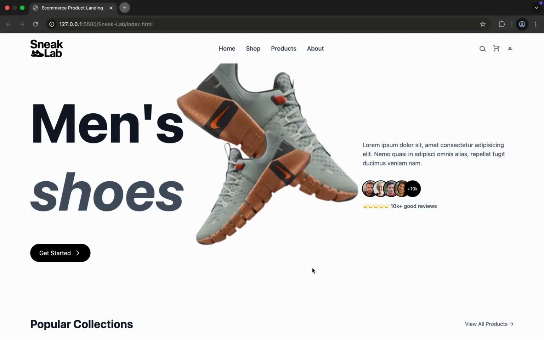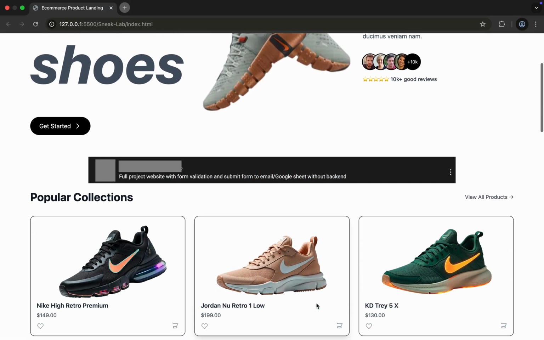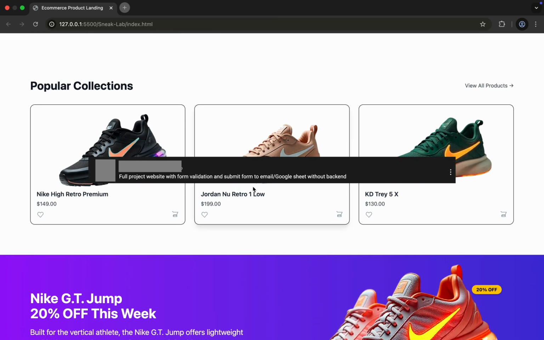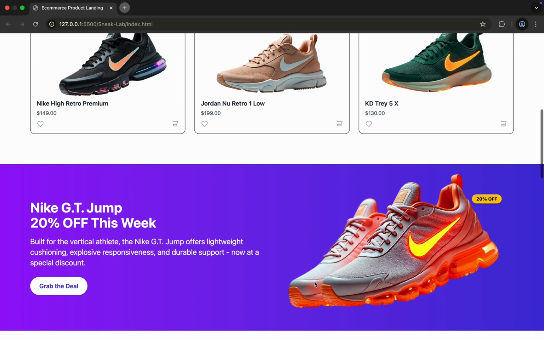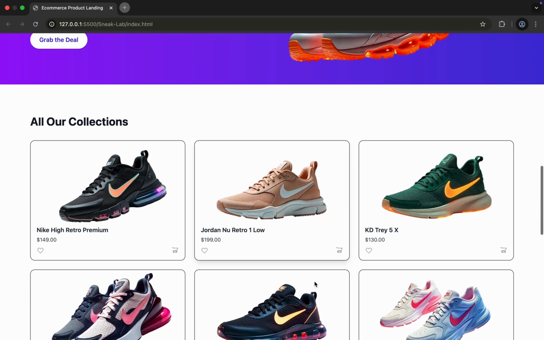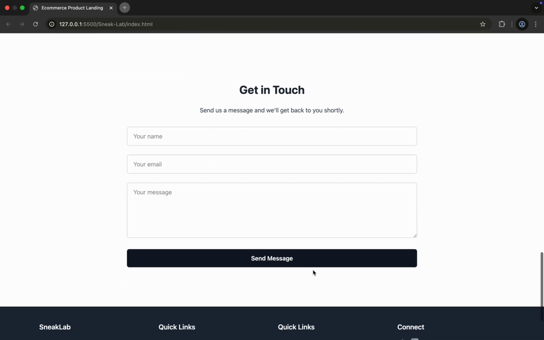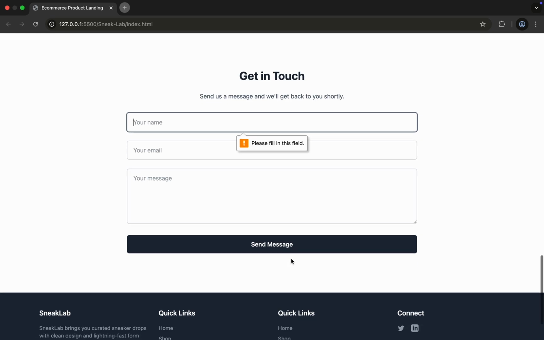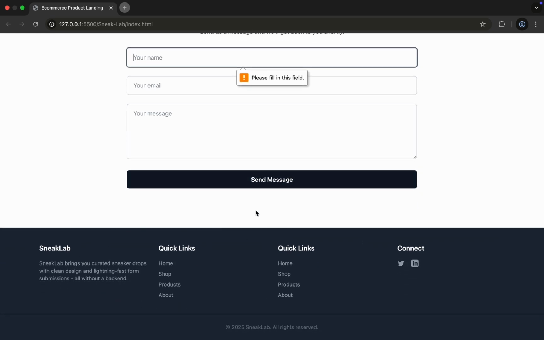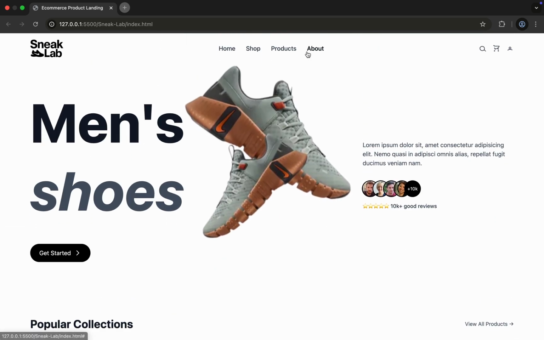Today's tutorial is inspired by one of your comments. We are building a sleek sneaker storefront that sends submissions directly to Google Sheets, all with Tailwind CSS, no backend required. Whether you're a beginner or looking to streamline your workflow, this is a simple, fast solution that you will love. So grab your tools and let's jump right in.